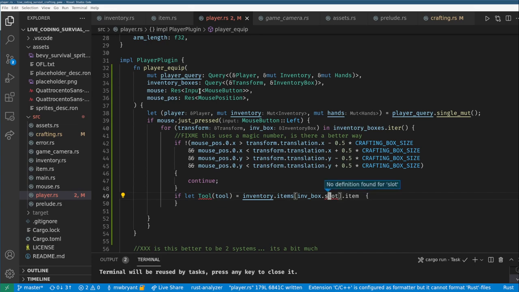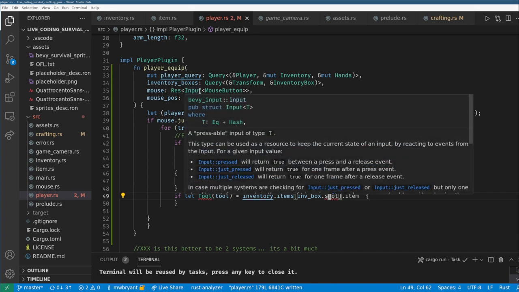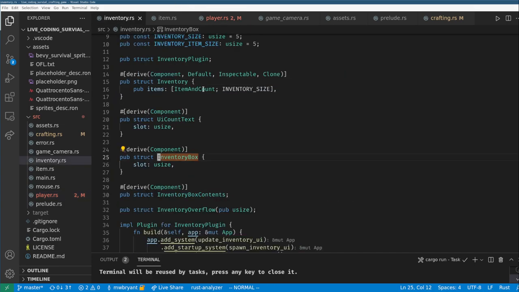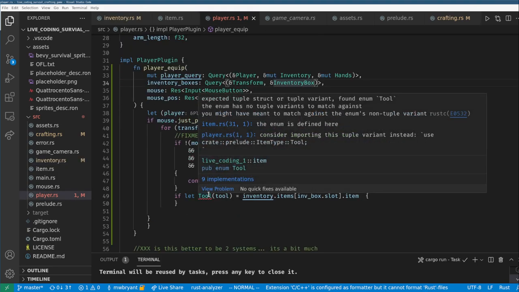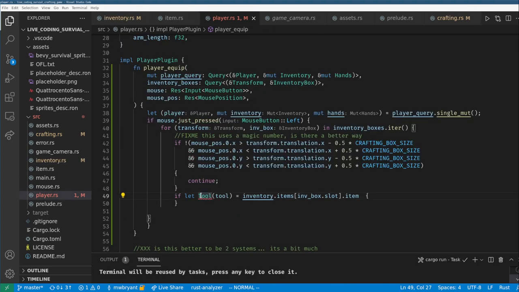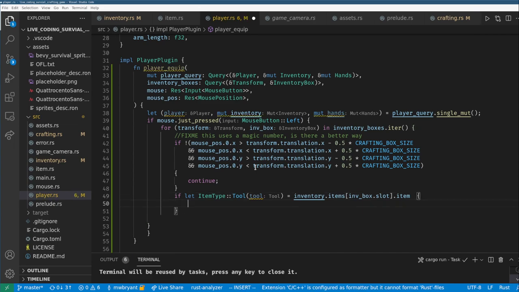Okay, what is slot upset about? You have slot, don't you? Need to be public. Everything is public on components. So instead, I think I need to do item type tool. So we now have the tool that we clicked on, if it was any.